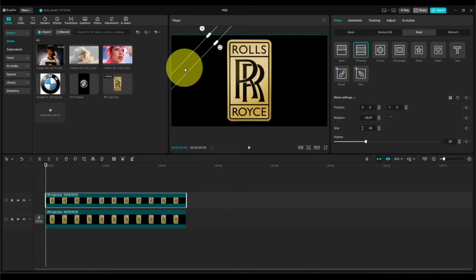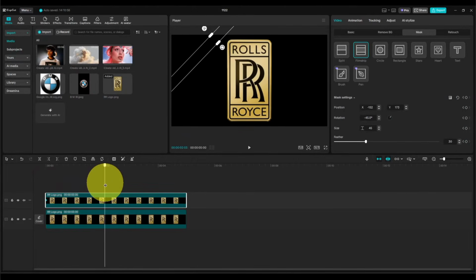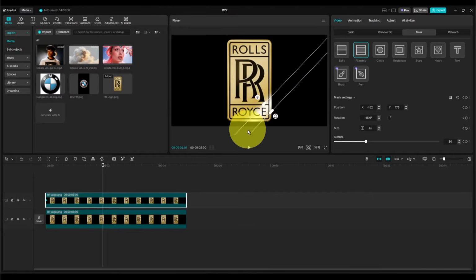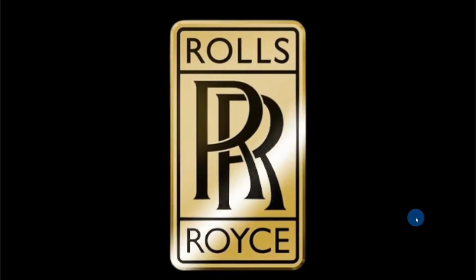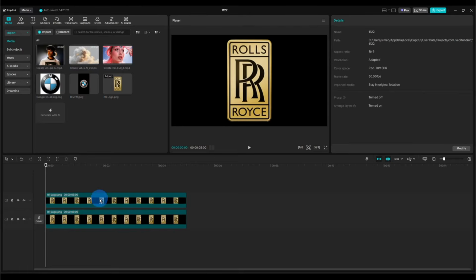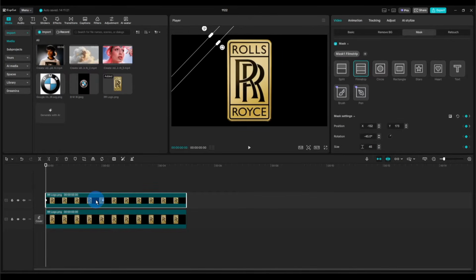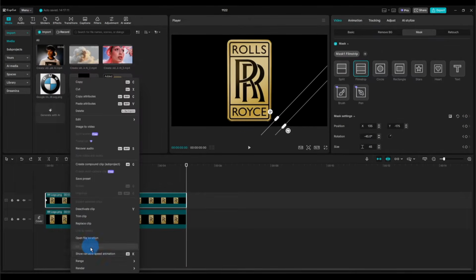Next, let's animate the sweep. Move to the start of your clip. Add a mask keyframe. Drag the mirror mask to the top left corner. Then move forward about 1 second. Drag the mask to the bottom right corner. This creates the sweeping light motion. If the movement feels stiff, don't worry. Smooth it out by adjusting the keyframe speed graph.